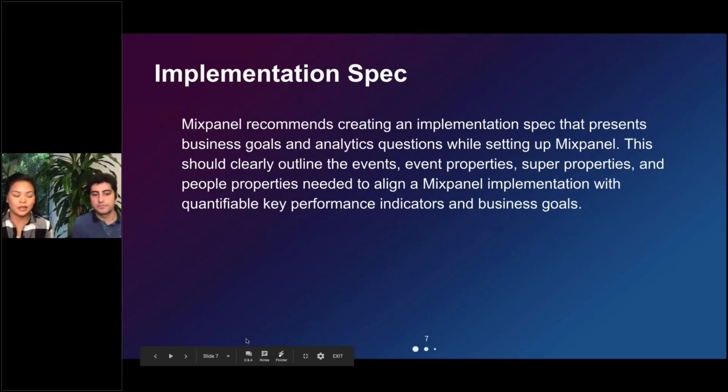The next thing that we're going to be going over is an implementation spec, what it is, and why it is so important for you to make one. An implementation spec is a sheet that outlines your business goals and your analytics questions while setting up Mixpanel. With your business goals outlined, you will continue on to clarify and outline all the events that your users need to do to directly correlate to achieving those business goals. With every single event, you will outline the event properties, the super properties, and the people properties that are all aligned with those business goals.